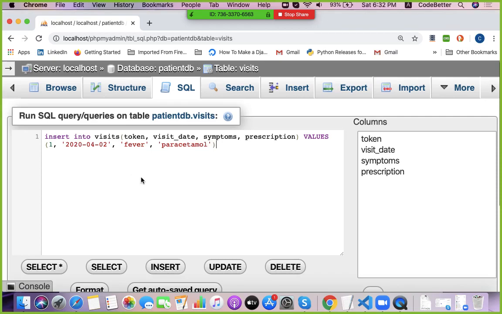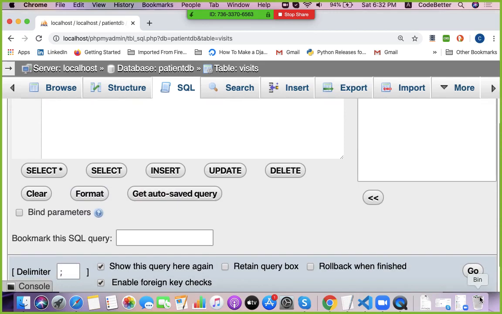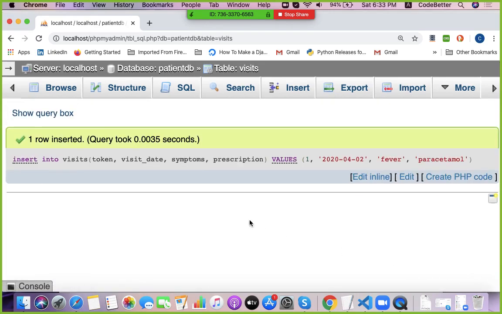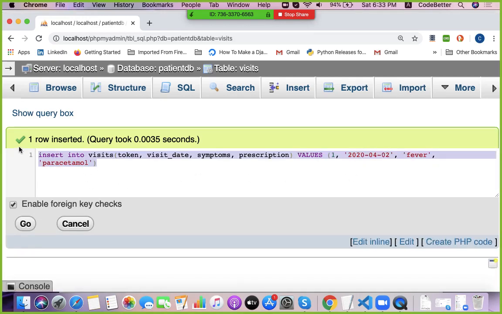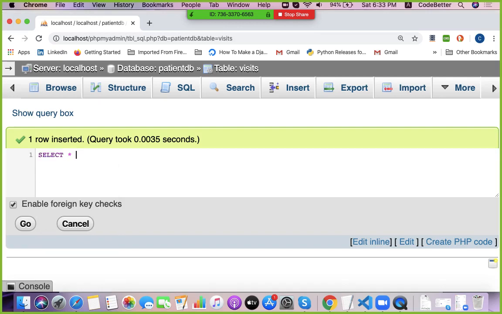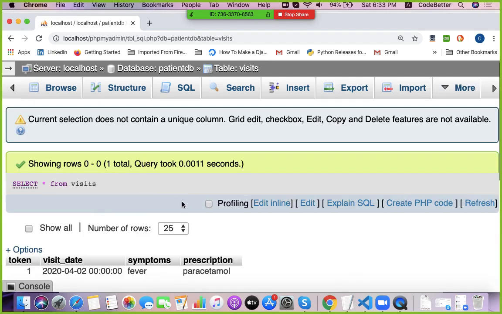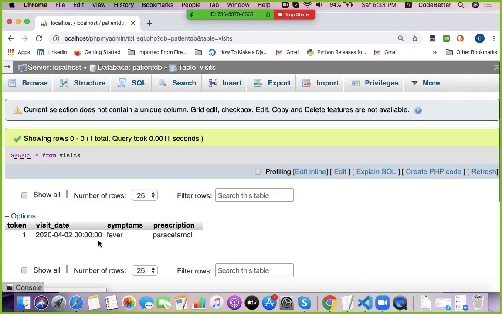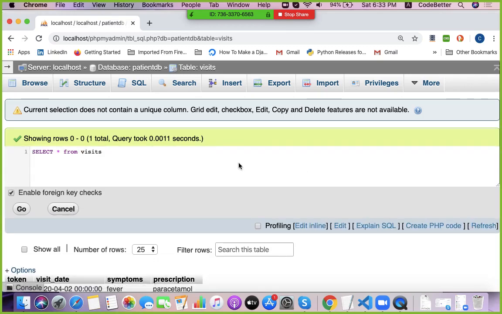Now this is one record I have added here. So I can click on go, it's inserted. Now you can check if there is some record in this table. Select star from visits. So we have this data here, one row is inserted. Okay, let's add some more rows.